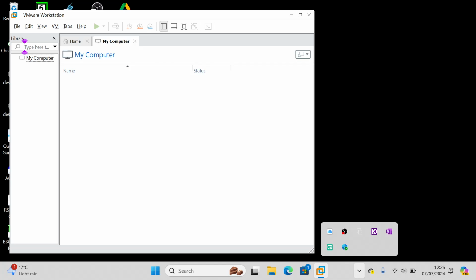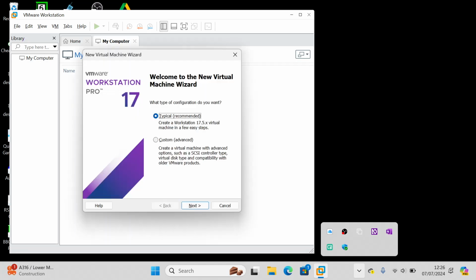I'll be pressing Control plus N at this point. Anyone can do this. I'll just be explaining it differently for screen reader users. Welcome to the new virtual machine wizard. What type of configuration do you want?